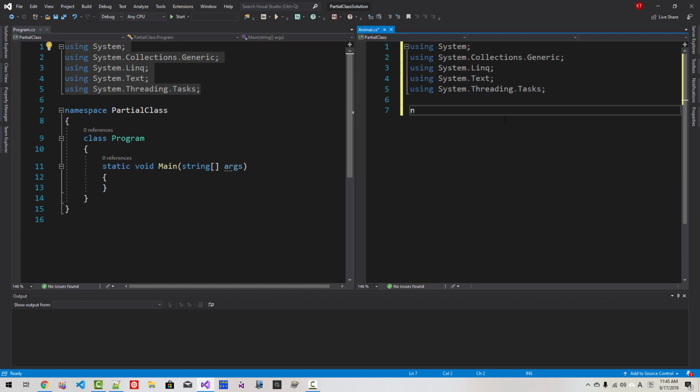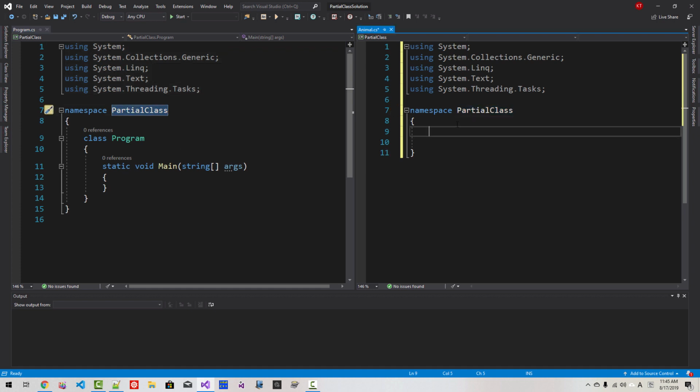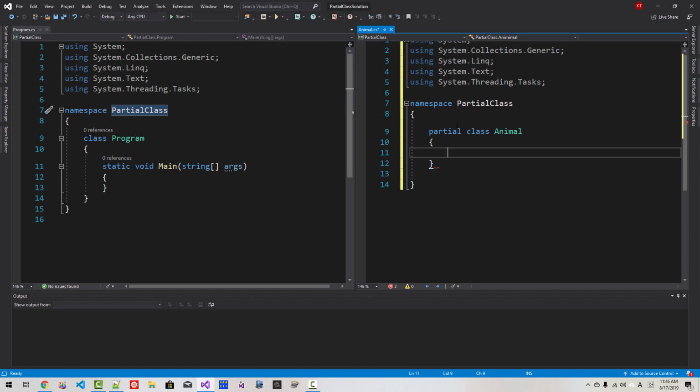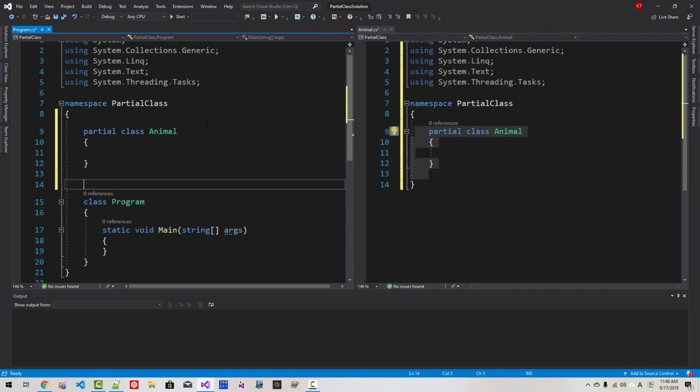and I will create namespace partial class. So namespace is open like this, and here I create partial class animal. I defined a partial class animal, and I also copy this part and I will put it here.